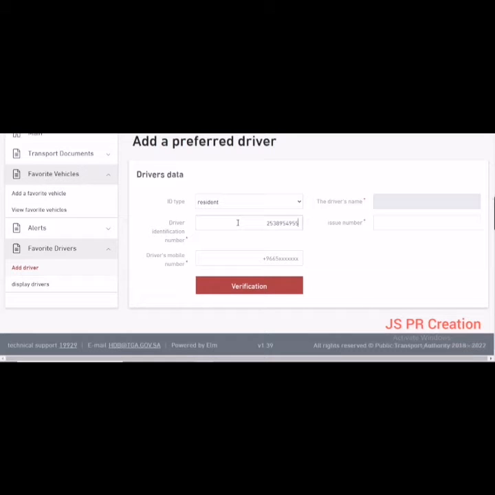There you have to select. We are selecting resident expatriate, then the Iqama number, and then you see the issue number, which means the ID number, and the version number. This is his first ID, so first. Then you have to give the driver's mobile number, so he will receive a message. Once you create the variable, he will receive the message.